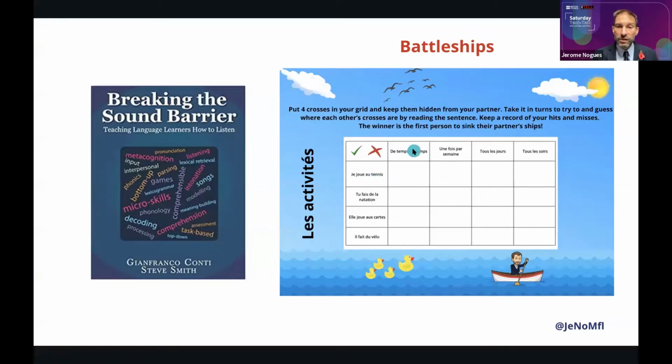So, je joue au tennis de temps en temps. I play tennis from time to time. I play tennis once a week. I play tennis every day. So, like you play Battleship, you pop four boats, crosses somewhere, and the people you're playing against have to decide or guess where your stuff is. In order to do that, they have to speak in the target language, which I think is great.